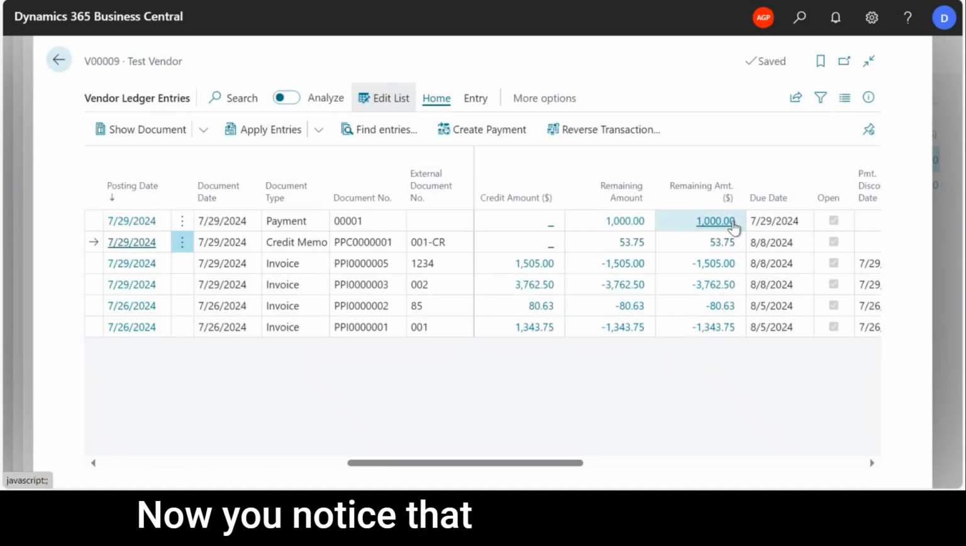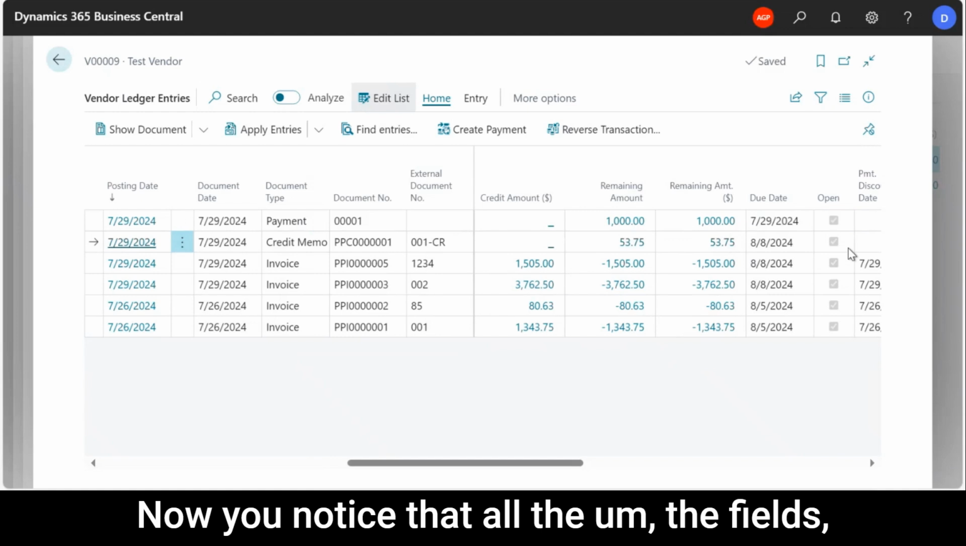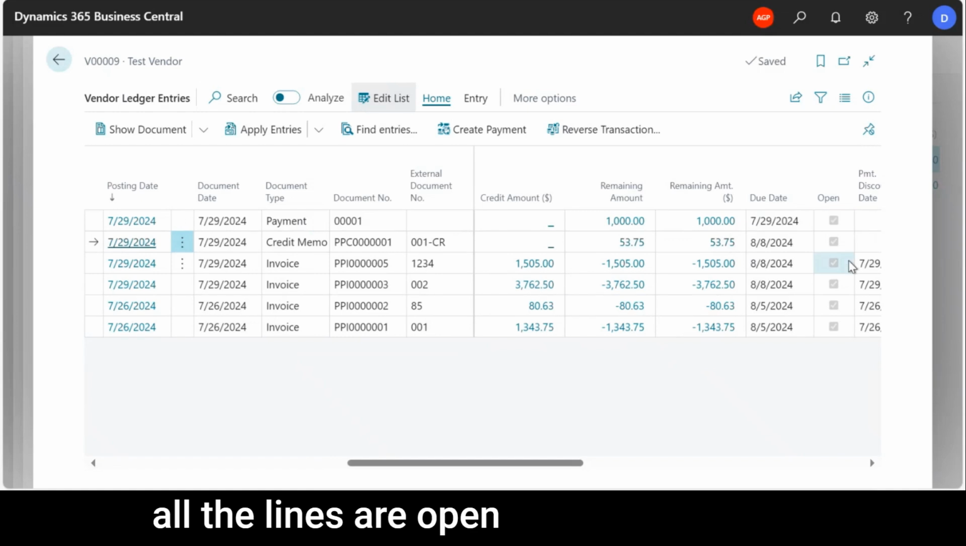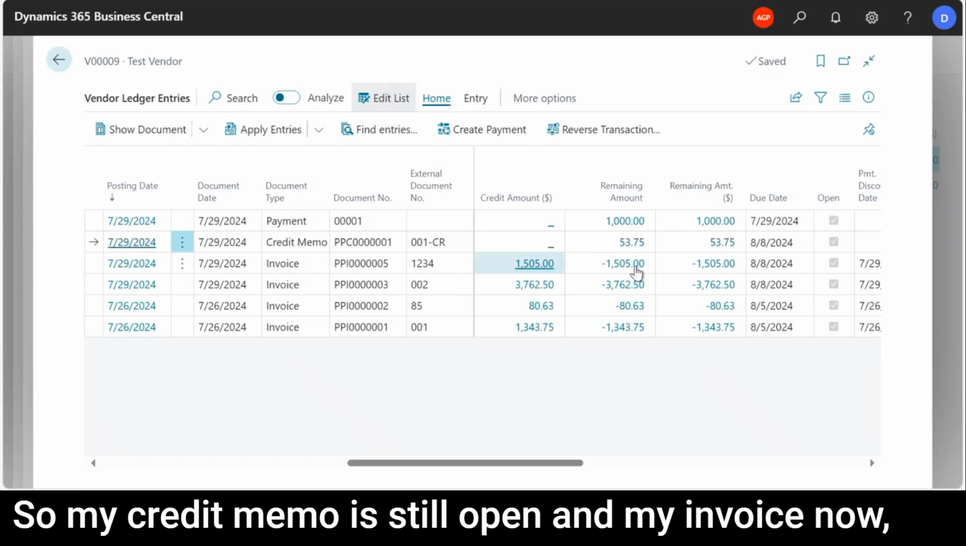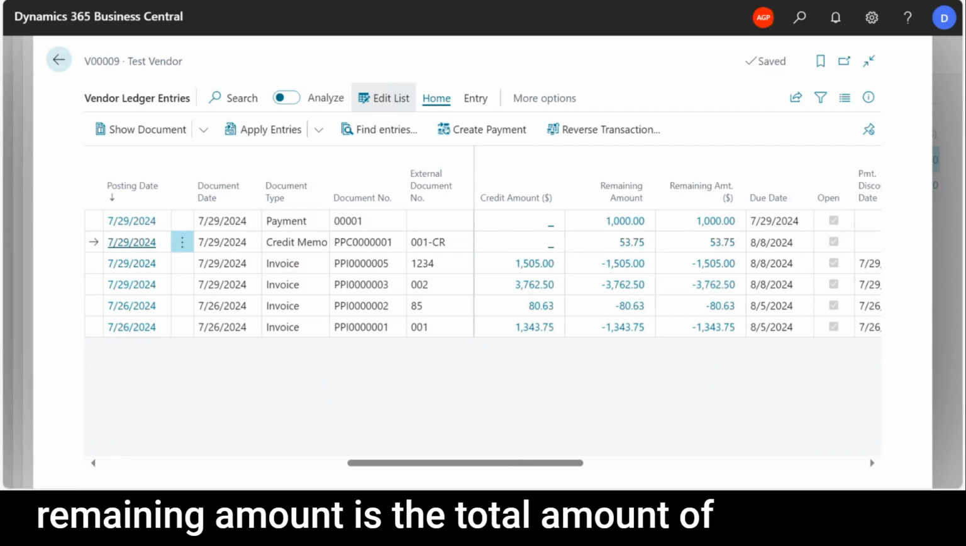And now you notice that all the lines are open, and the remaining amount is no longer 0. So my credit memo is still open, and for my invoice, the remaining amount is now the total amount of that invoice.